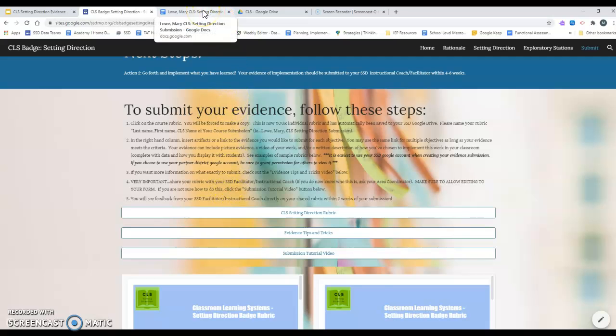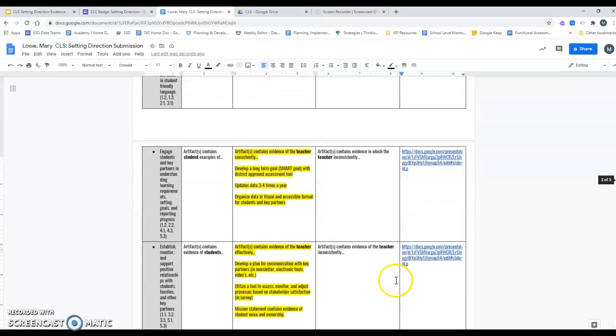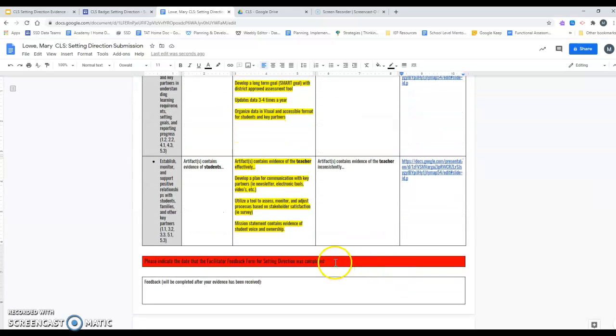So I'm going to come back up here to my rubric. There we go. And I see I have all my links in. You will notice this red box. It does say, please indicate the date that the facilitator feedback form for setting direction was completed. This refers to the date of a coaching conversation I had with my facilitator. And I'm going to let you know I did this a couple of weeks ago, so I'm going to put that date in.